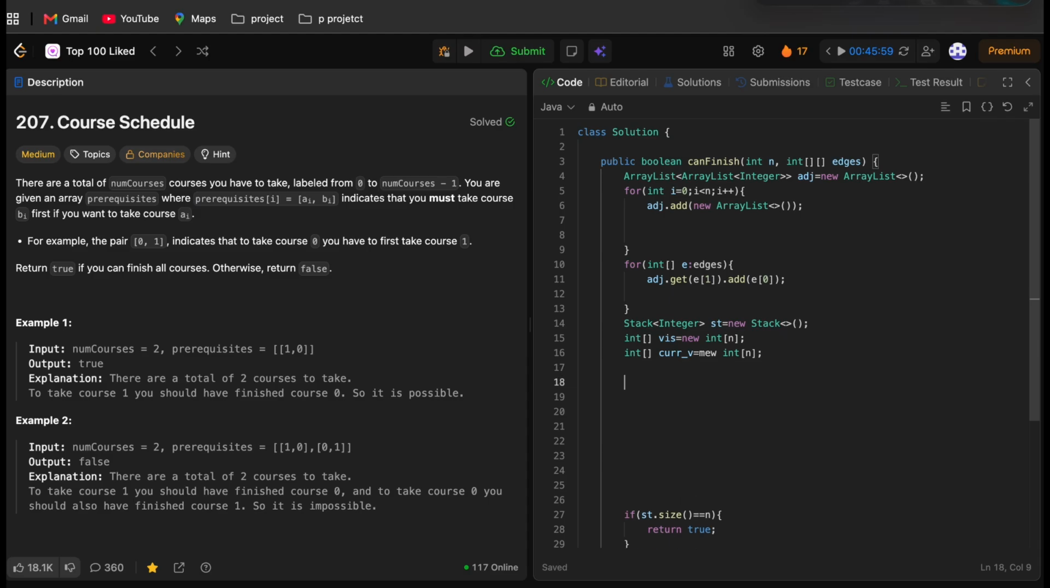Now we just need to do our DFS, and in our DFS we will pass our adjacency list. We will pass our stack, which will store our topo sorting order. We will also pass our visited array and our current visited array. For the DFS we need a starting point, a source node. The start of the toposort will be our node. Let's call this i.